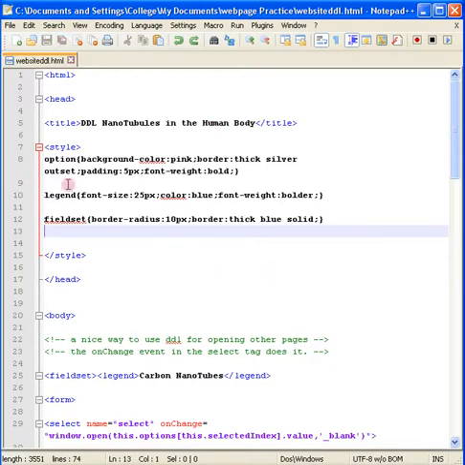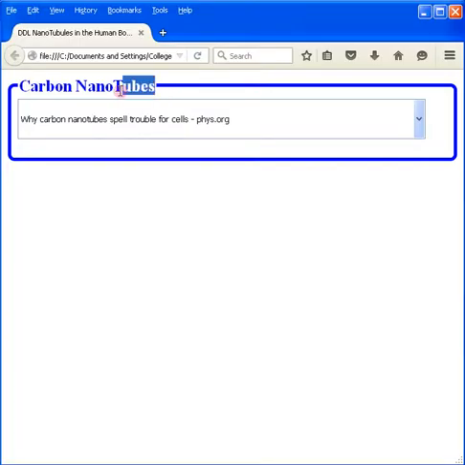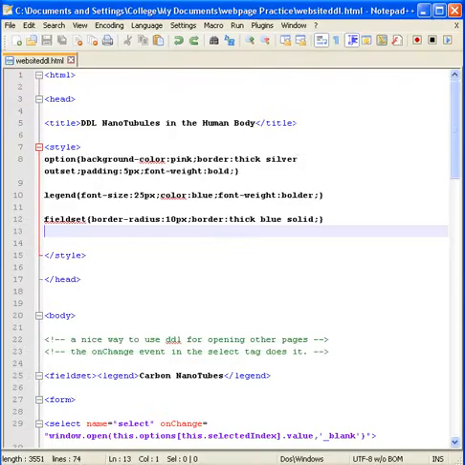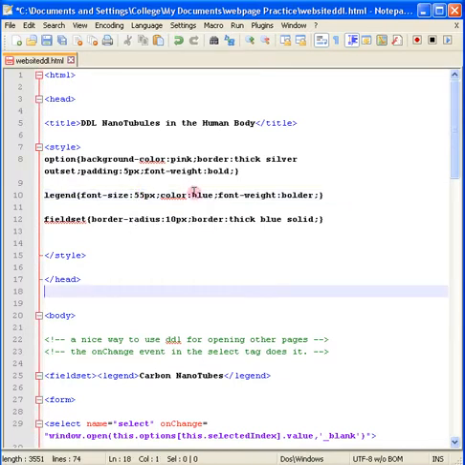And we have a font weight of bold, which just makes the font a nice, bold, thick text. Our legend, again, this is the legend right here. It belongs to the field set. It's kind of like a title for the field set. We have it a font size of 25 pixels. We gave it a color of blue, and we gave it a font weight of bolder. Let's change the font size to bigger than 25 pixels. Let's make it 55 pixels, and let's change the color of that legend to red.